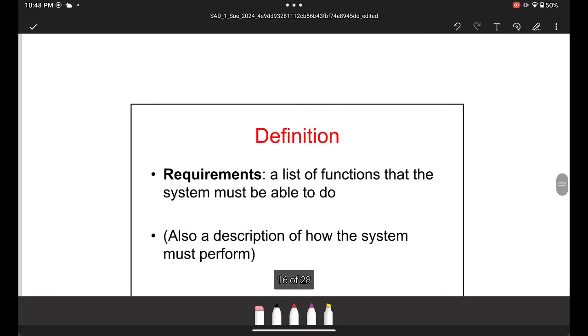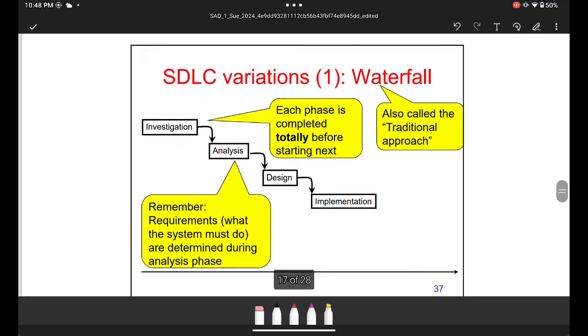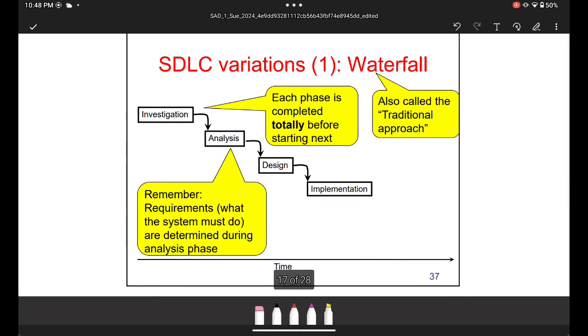So what is the definition of requirement? It is a list of things that a system must do, right? What is required to do? It's simple. Okay. So the first variation of this whole 5 steps is something called the waterfall.